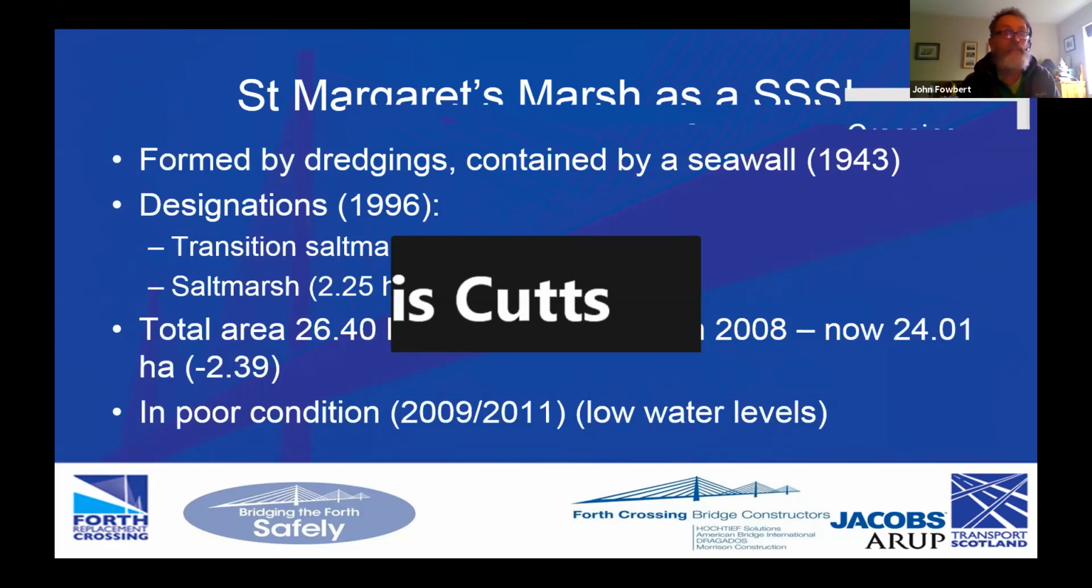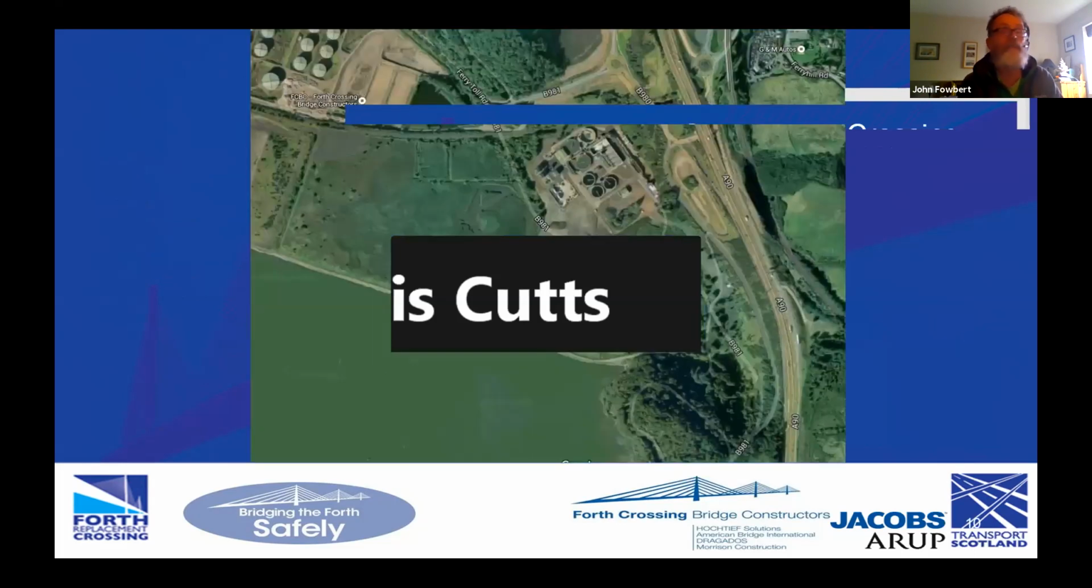But when they did the condition assessment in 2009, 2011, just before construction started, it was in poor condition, and this was generally due to low seawater levels. This is aerial photography of the site prior to construction, although it does show a road crossing it, the B981. The yellow area marks the salt marsh, and the little blue area is the remaining open water after the reed bed had covered it all.